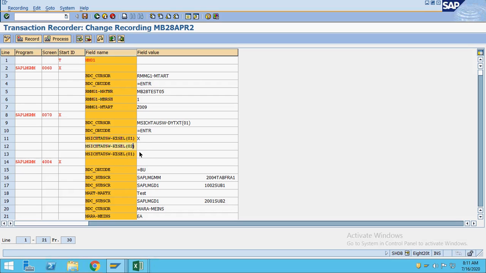Okay, second tab also I want to select 2, and third also I want to select, and I will give the x over here. That's it. Okay, and if you run once again, I'm going to give another material here. It was 05 earlier. Just I have given 06.